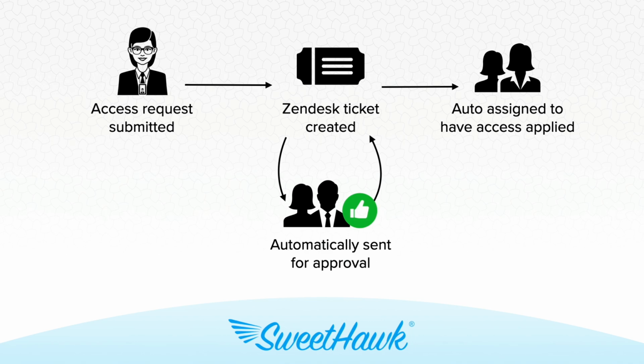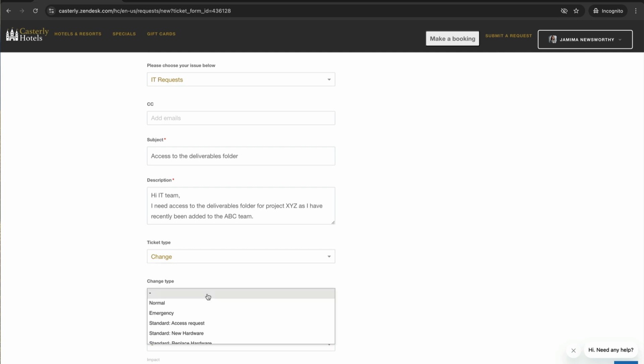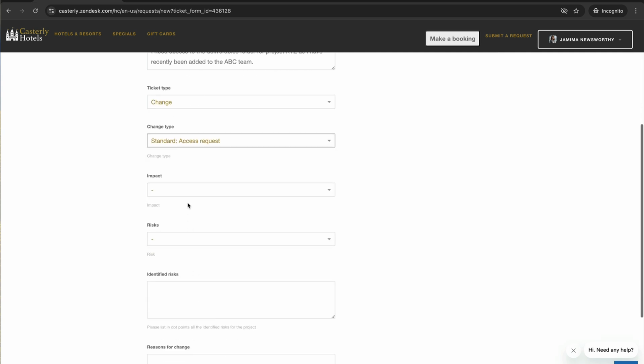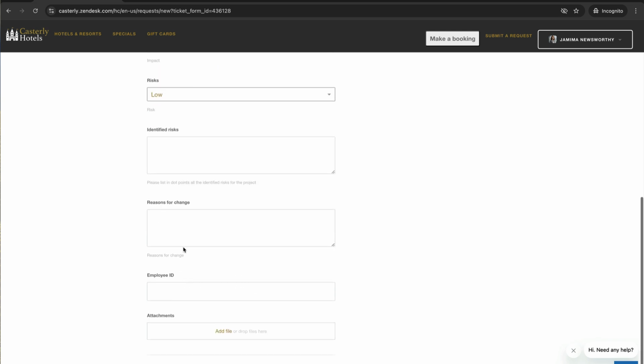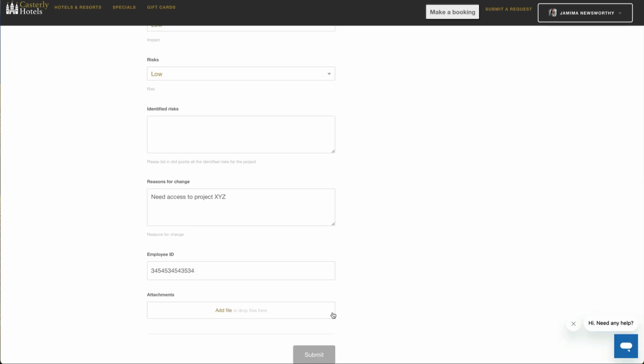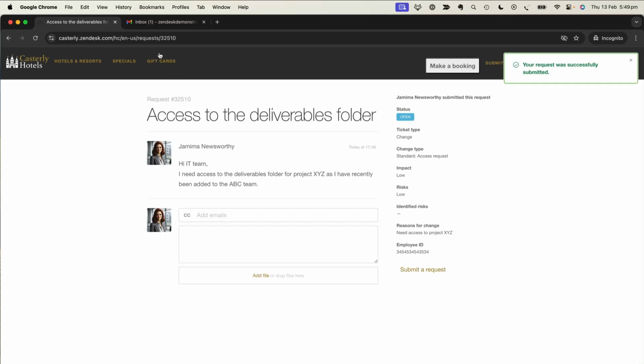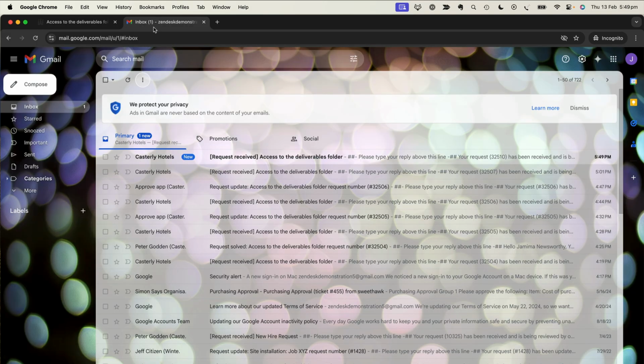To kick things off, we're going to pretend that we're an employee working for a fictional hotel company who requires access to a deliverables folder for a project that she's working on. In order to complete the ticket, all we do is fill in the fields that have been defined for this type of request. Once we've submitted the request, we'll always have access to see the progress through the portal, and we'll also receive email updates.